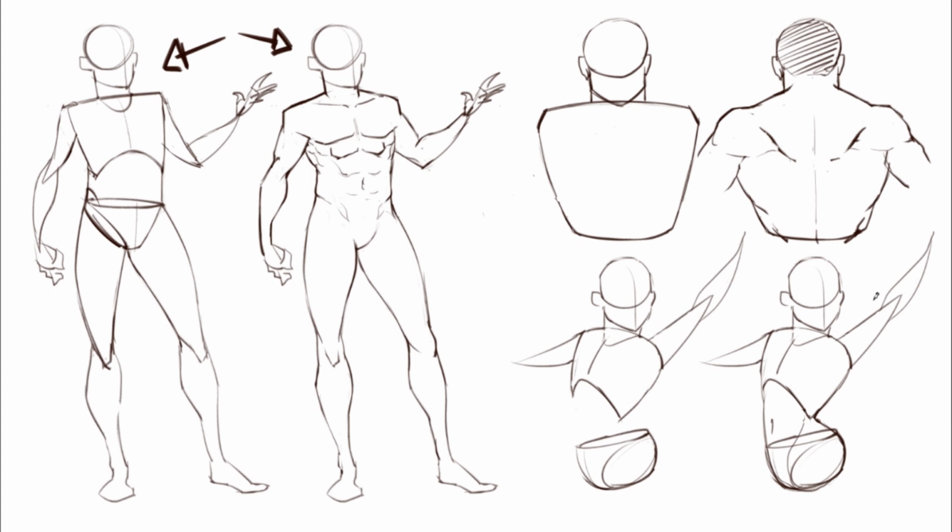So that was my first point, and then I just wanted to demonstrate here the overlap of muscles with a raised arm. Because things like the armpit can be very, very difficult sometimes to draw.